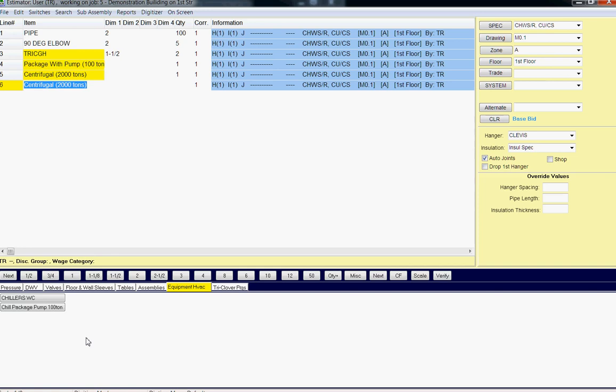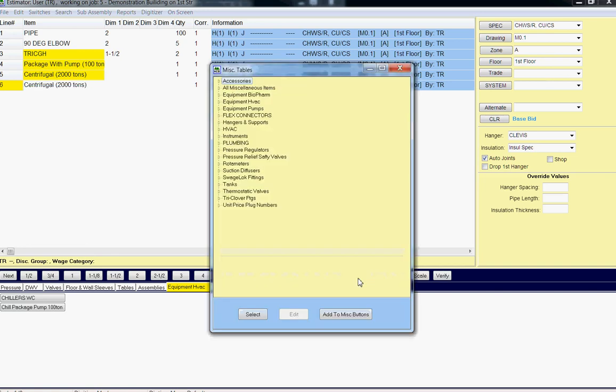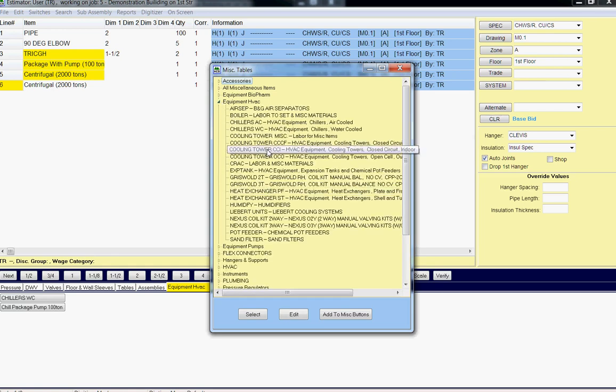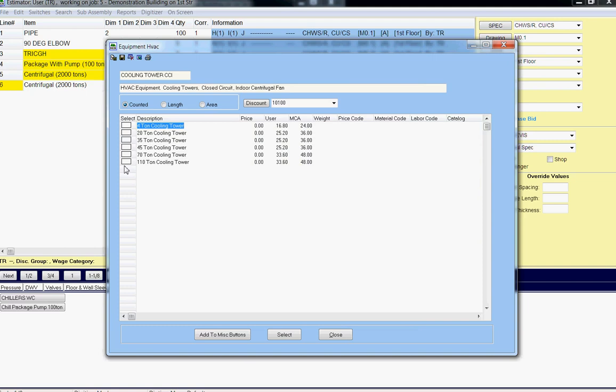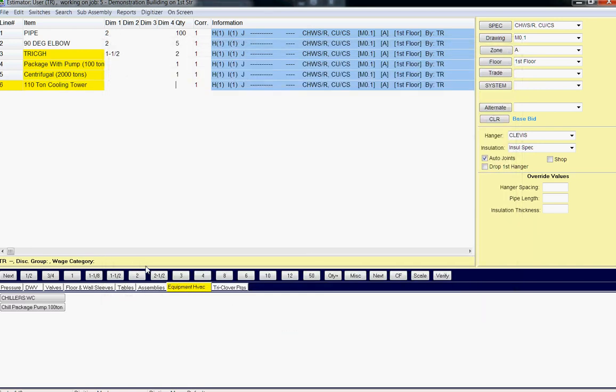Now if you didn't add a button, which is perfectly valid, not everything needs a button, I could come in here and I could go up to my HVAC equipment and I could say, I want this 110 ton cooling tower, and I could just select it and I could take it off that way. So either way, whether you have set it up as a button or if you're going to your Misc items, it's not too slow a thing. So if it's an item that you're going to use all the time, I suggest setting up a button just to make it faster and not have to kind of hunt through for things.